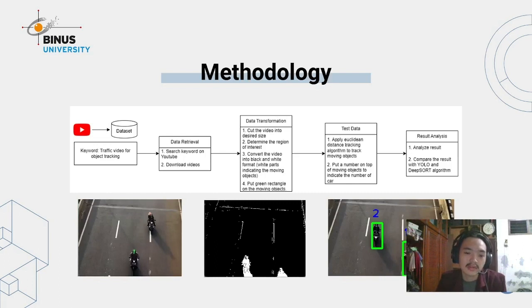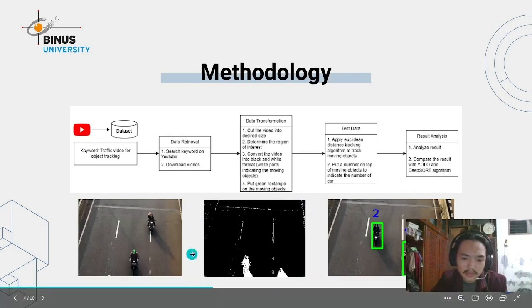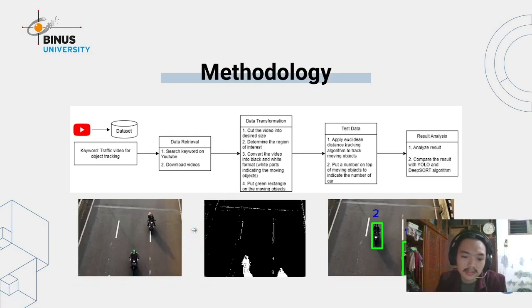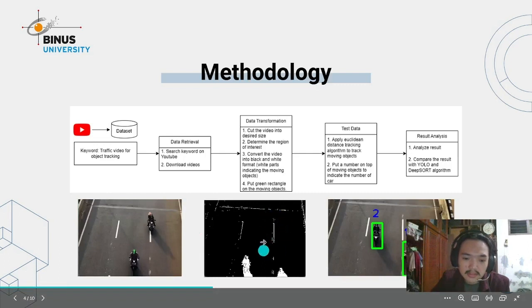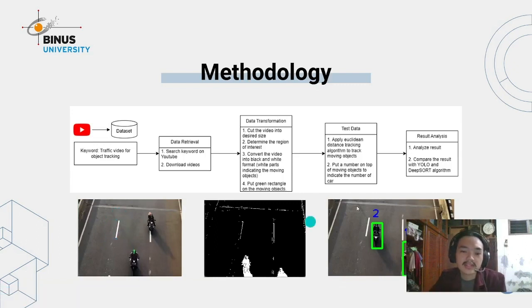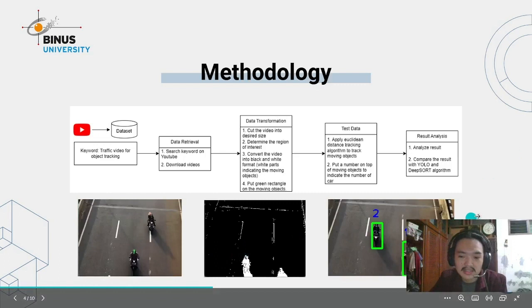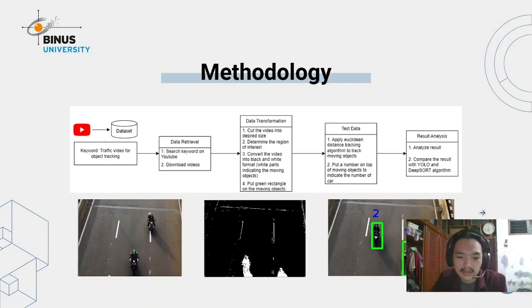So after that, we convert the video into black and white format, and as you can see here, the white part shows moving objects. And the problem with this Euclidean distance tracking algorithm is we can see that there are some small white parts here, and that is none other than the traffic lines. Why does this happen? Because when the camera is moving, it tracks some objects as moving objects. So that is a problem for this algorithm.